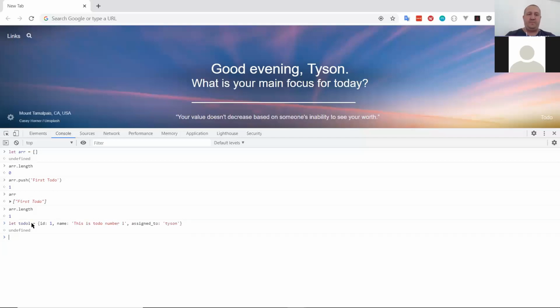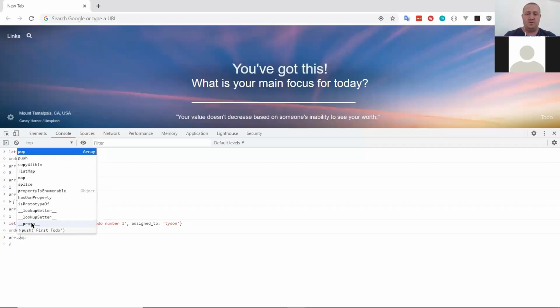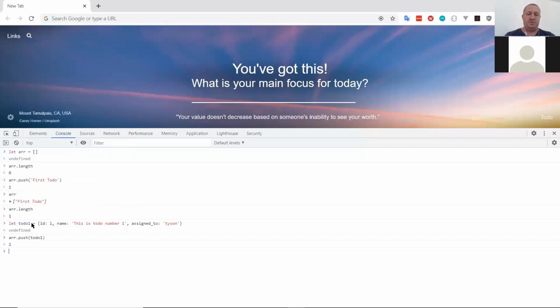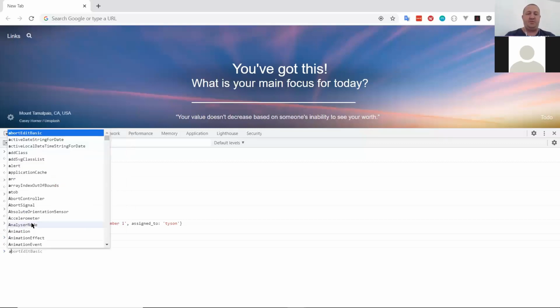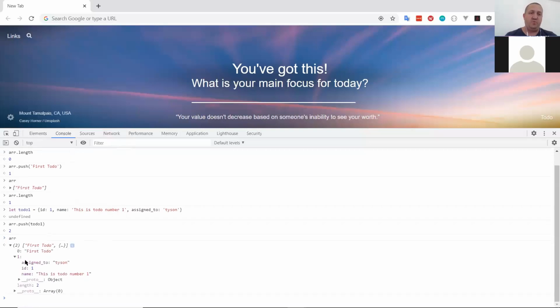Now what we can do is, how would we put this to-do item, this object, in the array again? Okay, r.push(to-do 1). Perfect. So now if we want to display the array, I would just go array, right? And you can see that's where our object is. And if I click on it, I could pull up more information for that object. So that's pretty cool, right?